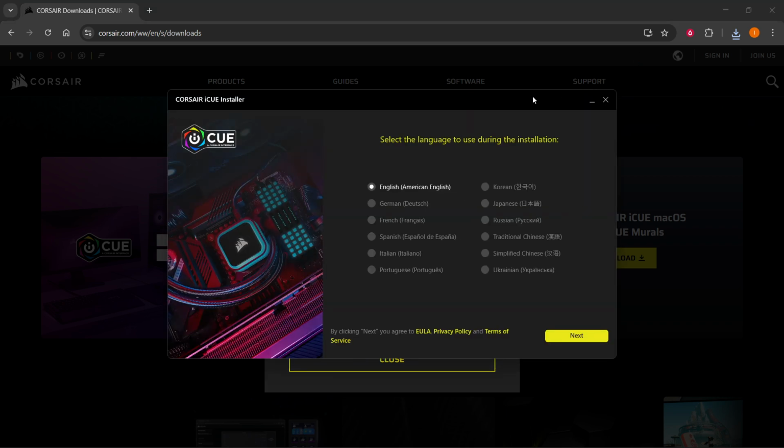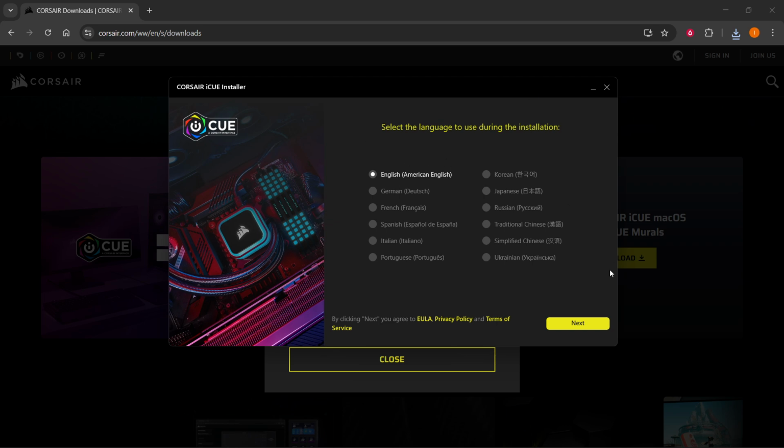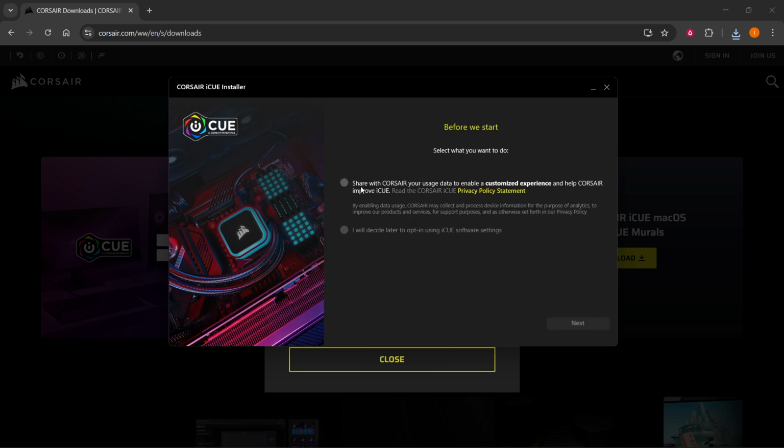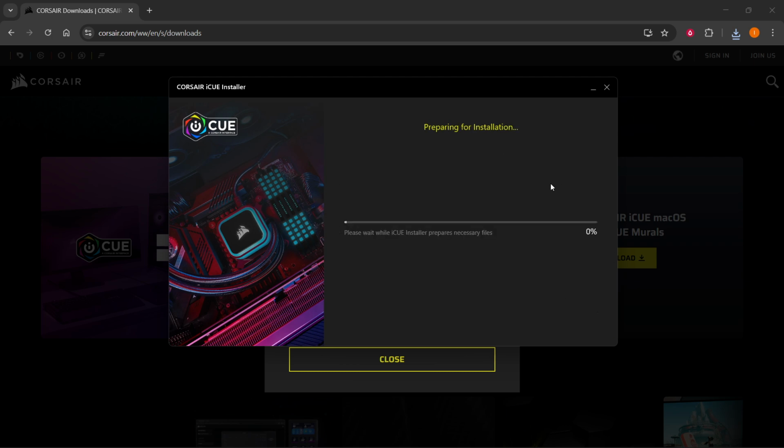So it's going to open up a pop-up window. You have to select your language first, click on next, and then from here you have to basically select what you want to do here, and if you agree with these things, you have to click on them and then click on next again. And after you do it, as you can see, it's going to start installing, and whenever that's done, you'll basically have your Corsair keyboard software on your computer.